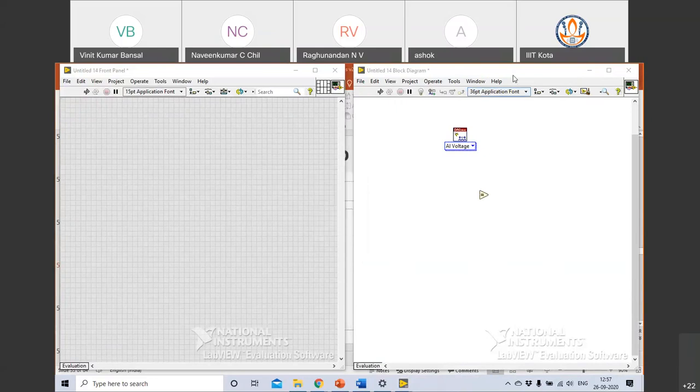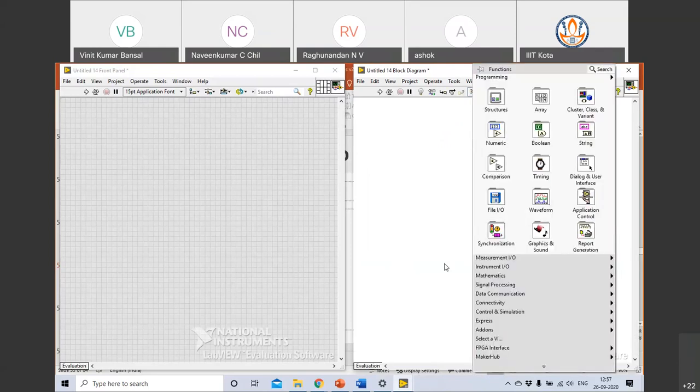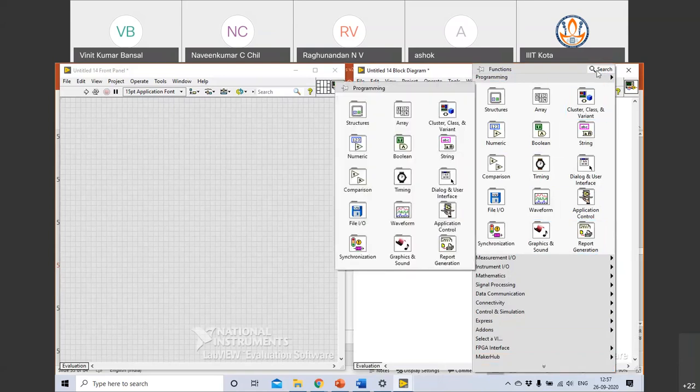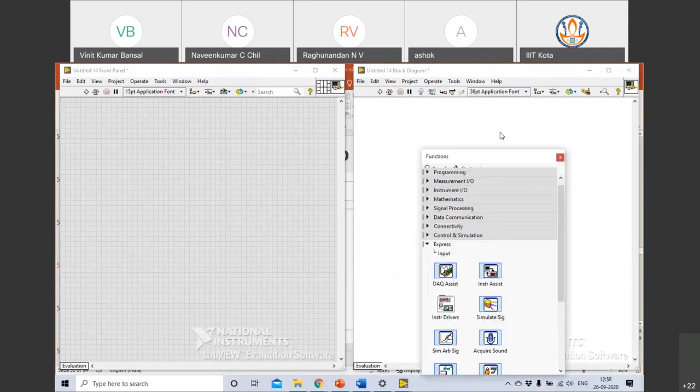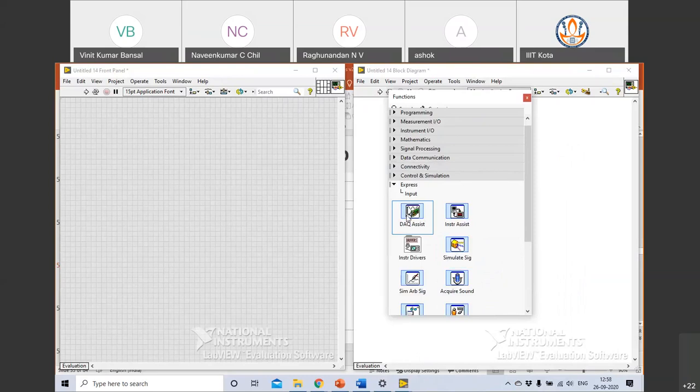Right. Another important aspect of help is to find out where my functions and controls really are. How to find that? On the block diagram, let's say I want to find out a function, you can simply right click, you get the functions palette. Instead of scrolling and really finding out in which palette what function is available, you can search here on the top. Right? As soon as you search here, let's say I want to acquire sound, I can simply search. It will take me to where this function exists in my functions palette.